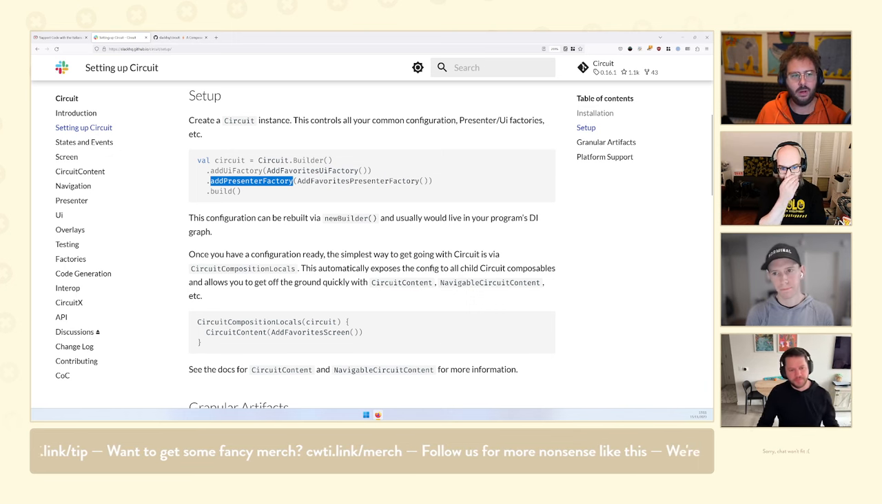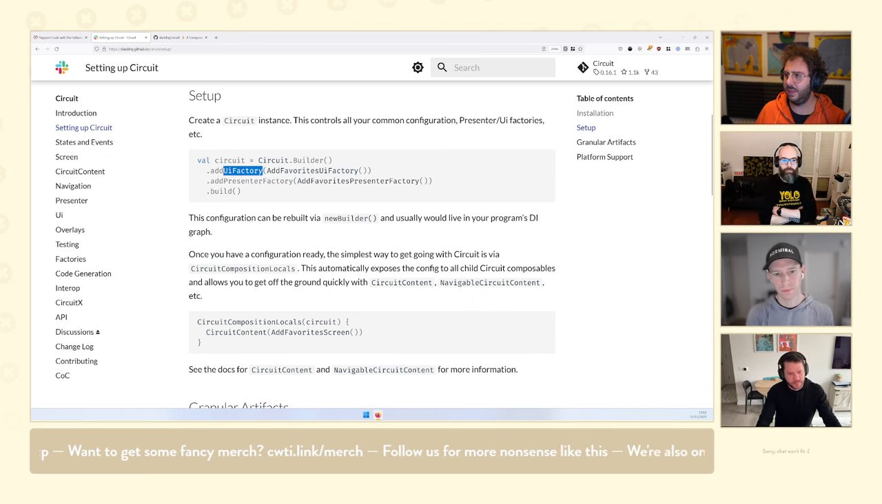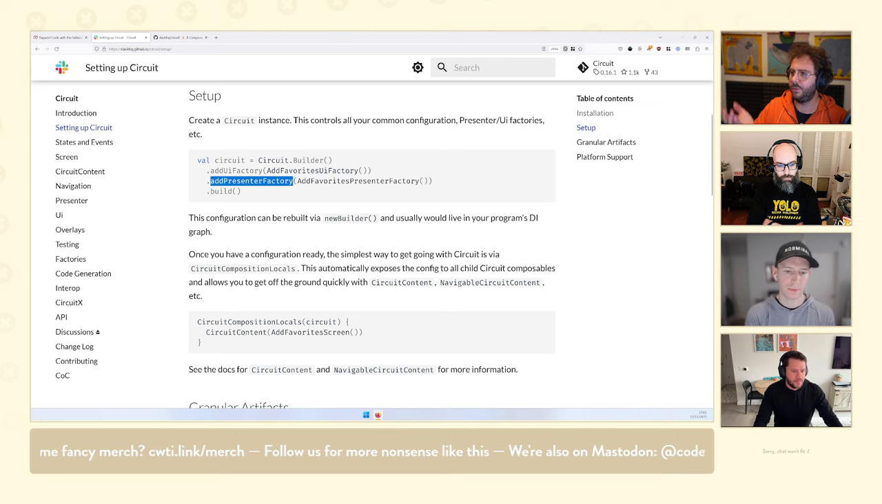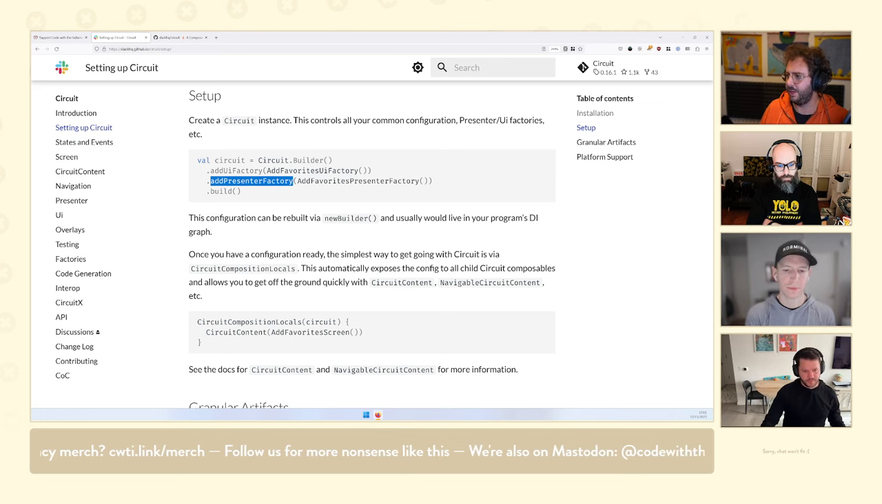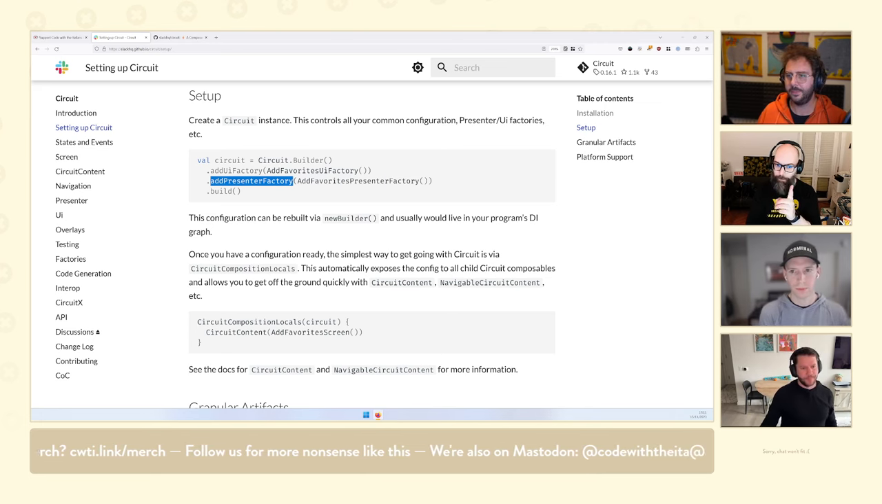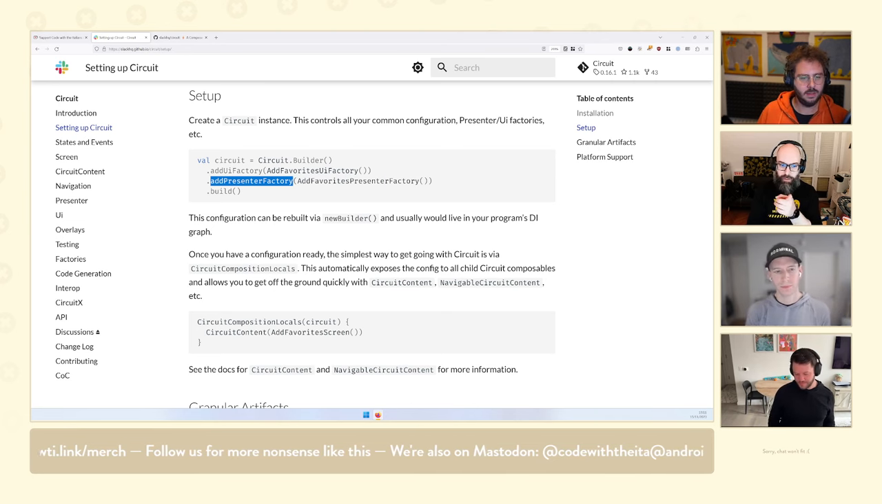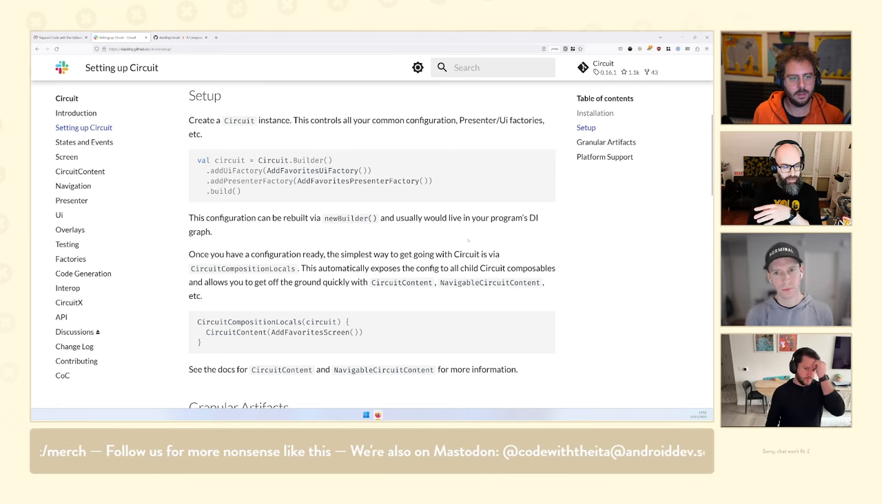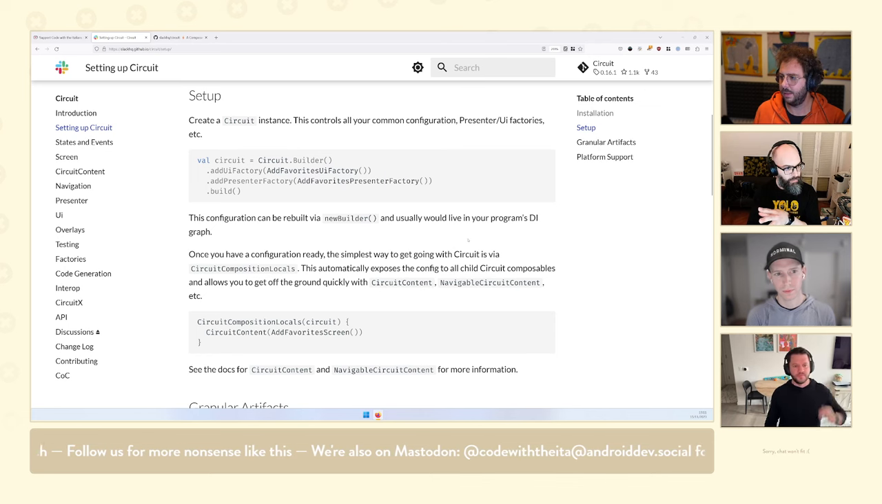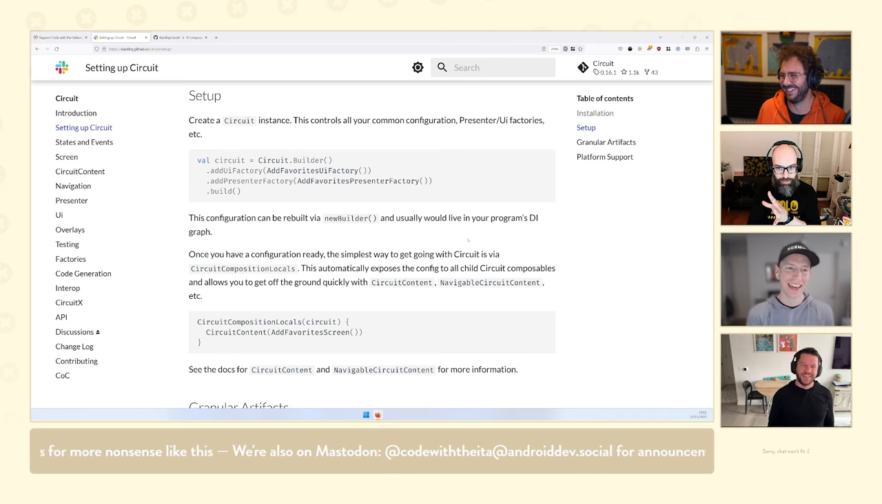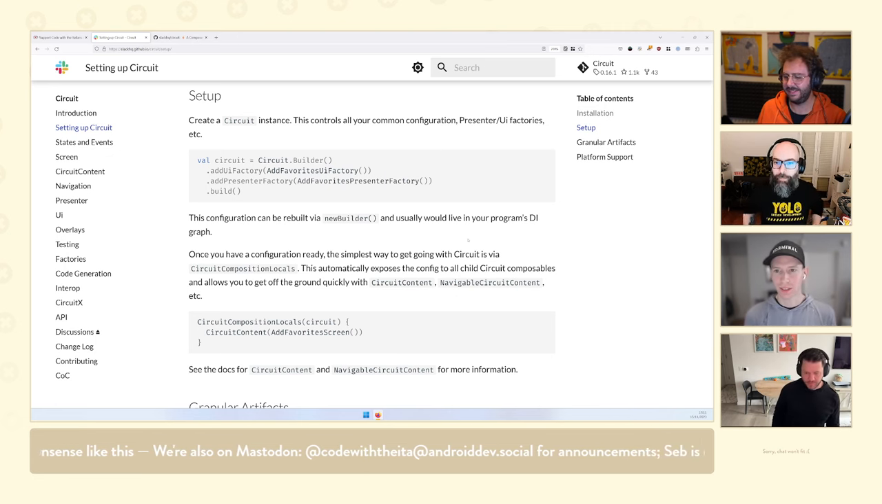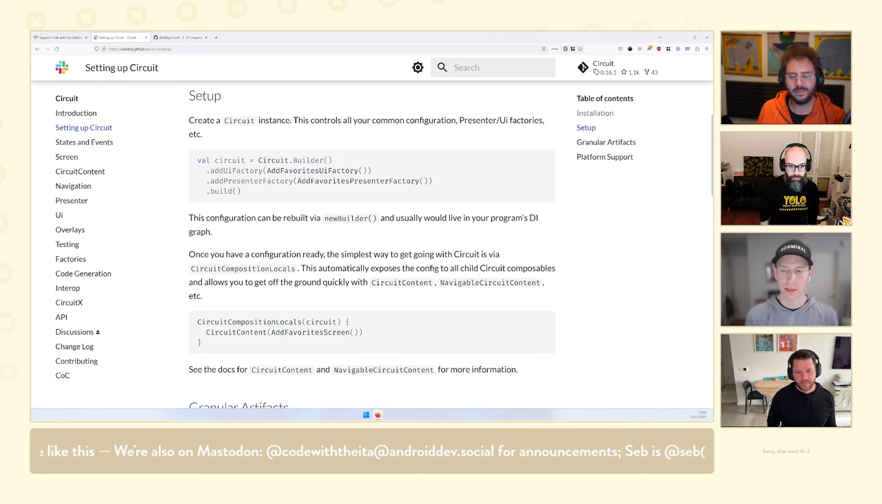Okay. The UI factory, I guess, is the one that has the composables for the screen. Yep. And the presenter factory is what you were saying is the present composable function, essentially. Yep. Okay. So this presenter factory is replacing the view model? Sort of. I guess in the classical Android sense, where that's where all your logic is to output your state and build your state, it is.